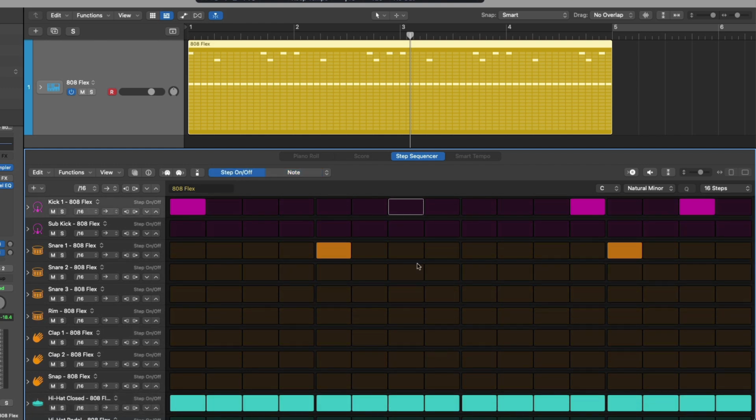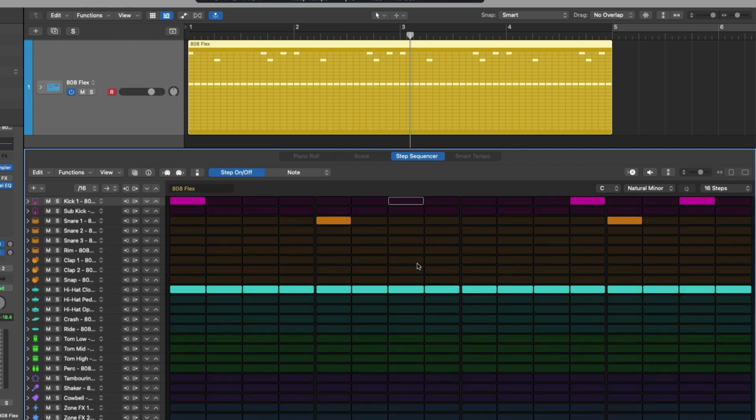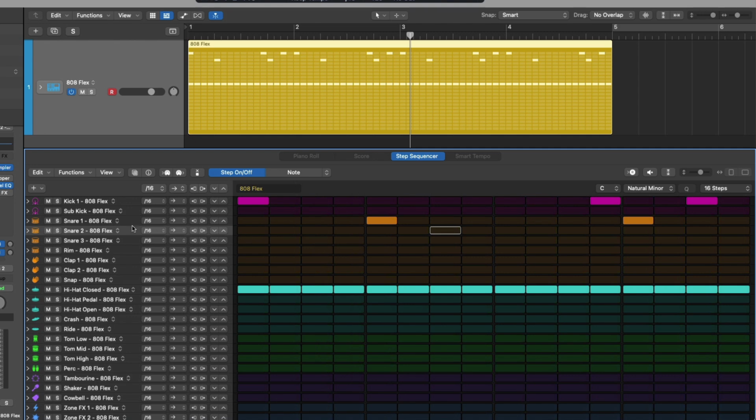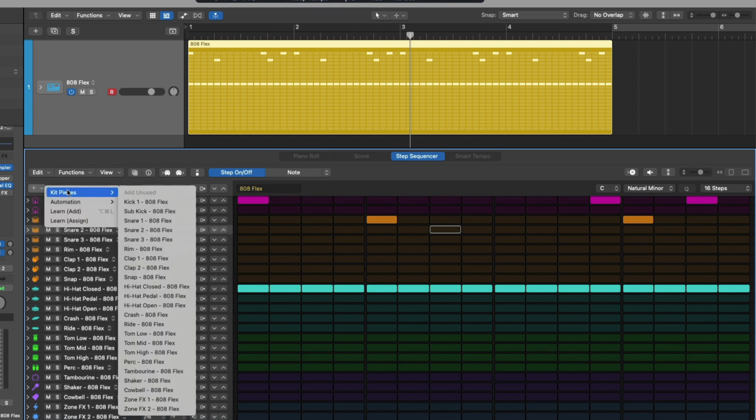By the way, if we reduce the view here of our kit, we can see there's a lot of individual drum elements from the 808 Flex kit. But if you don't see a particular drum element in this view, we can go up to the plus button dropdown to see if there are any unused kit items that we could have been using in the step sequencer. So at the moment, we're using every single kit element from the kick down to the different effects.